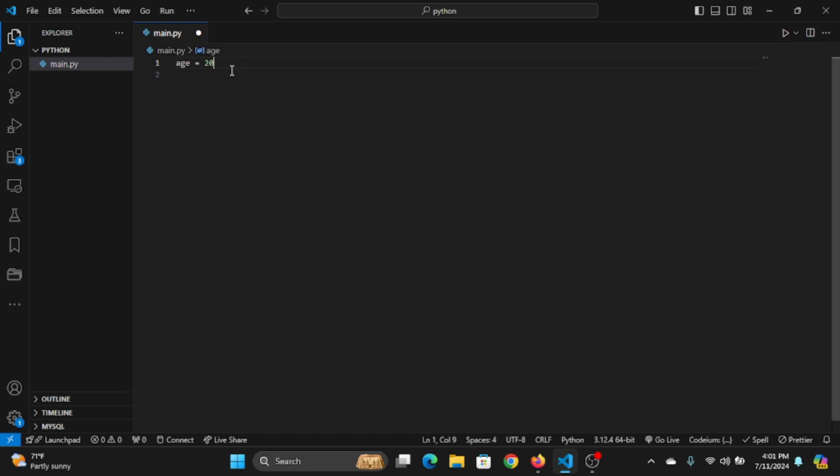So a floating point, or a float data type, is a type where the number has a decimal. For example, I can say 20.5. Now the data type here changes from being an integer to a float. You can see even I have that suggestion. That is how we distinguish between an integer and a float.